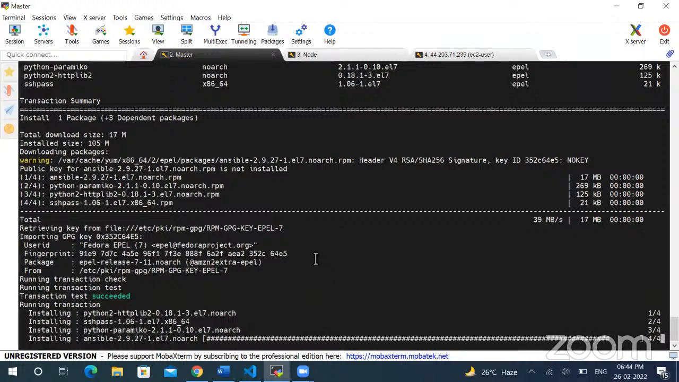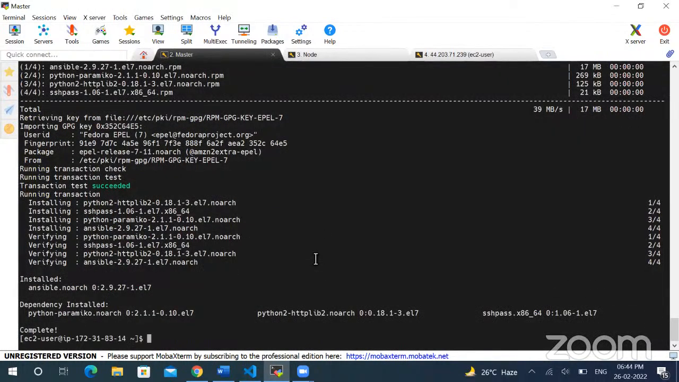It will take a minute to install Ansible. Yeah, now it has been installed. It's too fast because of the internet connection. Okay, now we have successfully installed Ansible. Let's verify whether it is installed or not. How to verify? The command is ansible --version.